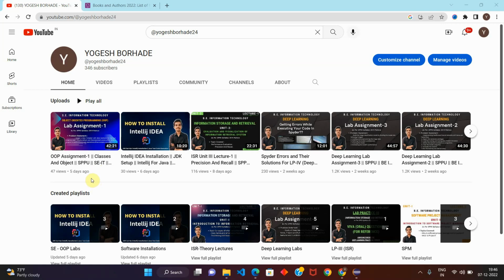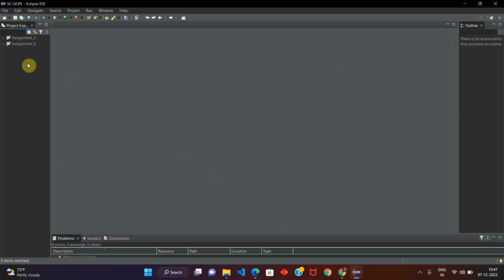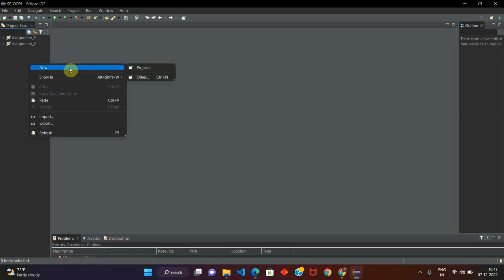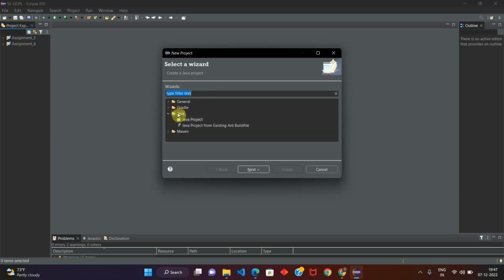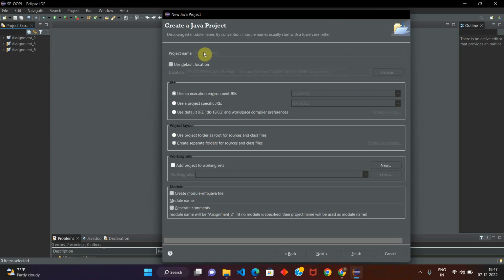So now we'll start with our second assignment, that is lab assignment 2. So the problem statement, I'll copy that first. Okay, and then I'll open my Eclipse IDE for this assignment. So from here, if I right click and create new Java project, from Java, I'll select Java and click on next. So here I'll give the name for my file, that is assignment2, and I'll hit enter.